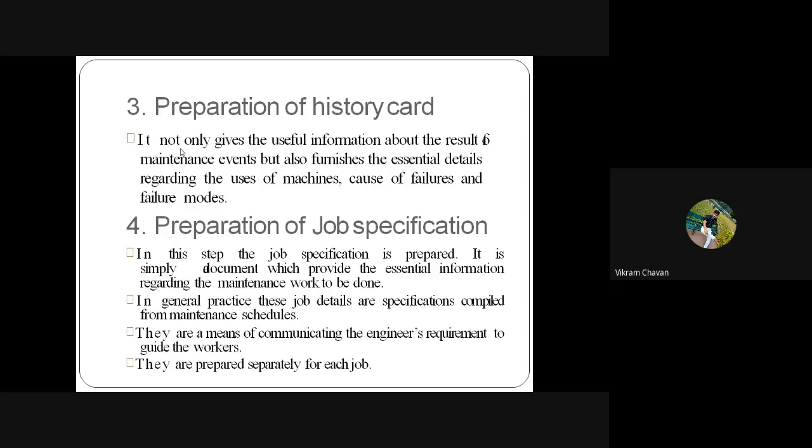Then the third step we discussed is preparation of a history card. All the causes of failures and the failure modes, all the details related to the machine, are recorded in a history card. Each and every machine has one special history card, and all the incidents related to that particular machine are recorded in that history card.